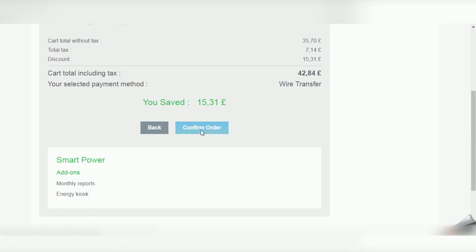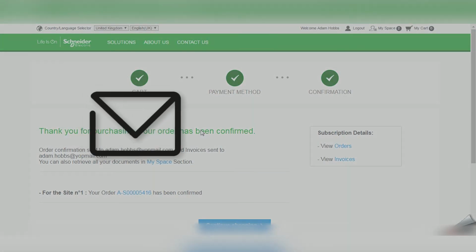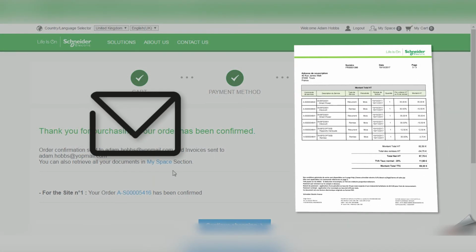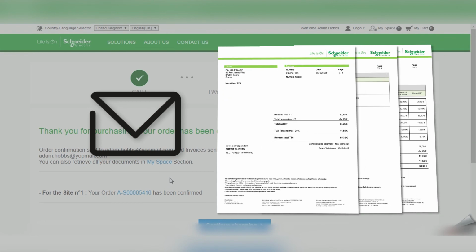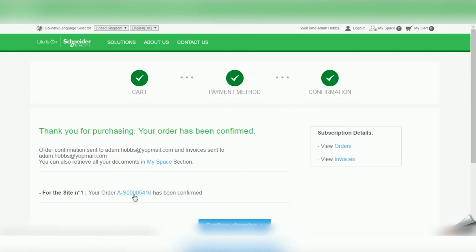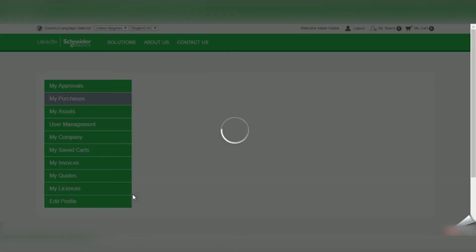The order confirmation and the invoice will be sent to your email. It will look like this. Also, by clicking here, you'll be redirected to your profile page on the section My Purchases, where you'll be able to see all the purchases you've made.